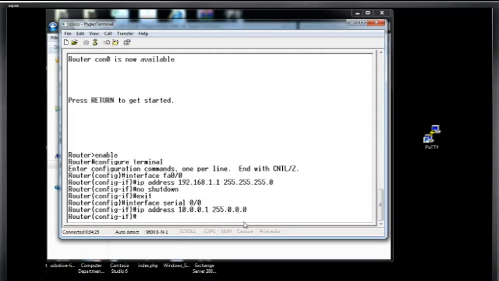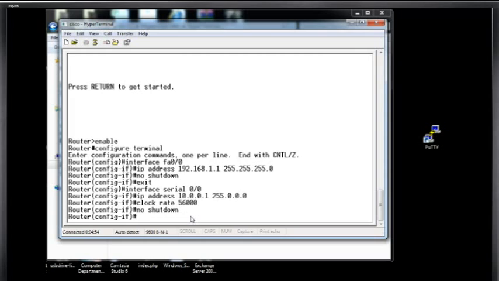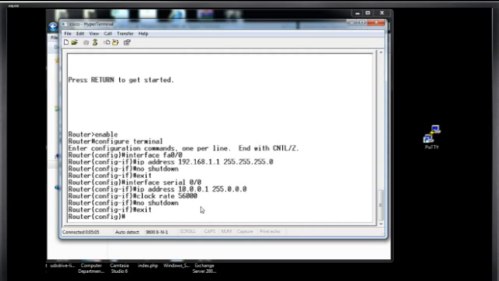And since this interface on the bottom router is the DCE side of the serial cable, the DCE, I have to put a clock rate on this interface. So I'll type clock rate 56,000. Okay, so I've given it the clock rate. That makes it the DCE, and now I'll say no shutdown. Okay, so that's great. So now we've configured the interface on our fast Ethernet, and we've configured the interface on our serial. I'll type exit. I'll type exit again.